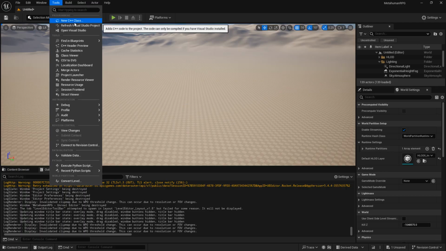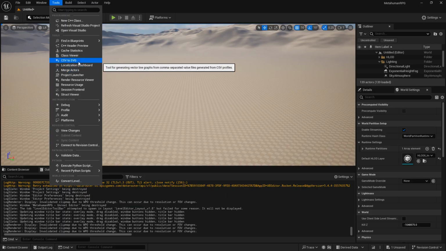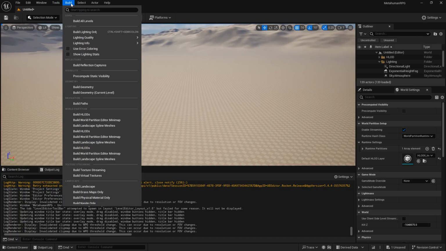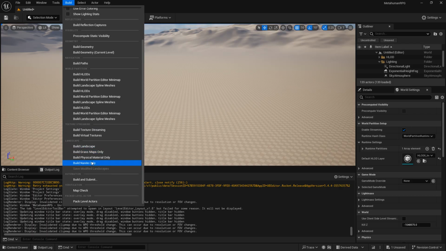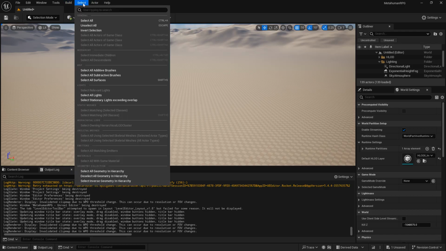Your Tools menu is where you can make new classes for your C++, refresh your Visual Studio project, and open Visual Studio. You can find your blueprints, the class viewer, CSV, localization dashboard, merge, project launcher, struct viewer, debugging, platforms, all of this good stuff is here. And then your Build menu is basically building your level, or you can build individual things. That's all this is, just building your level, compiling it basically.